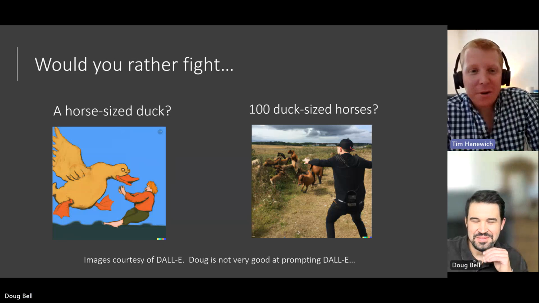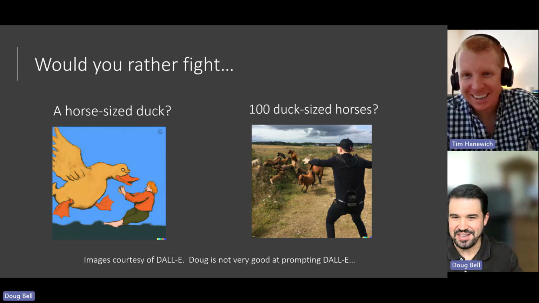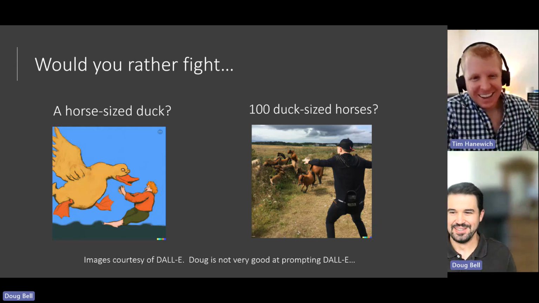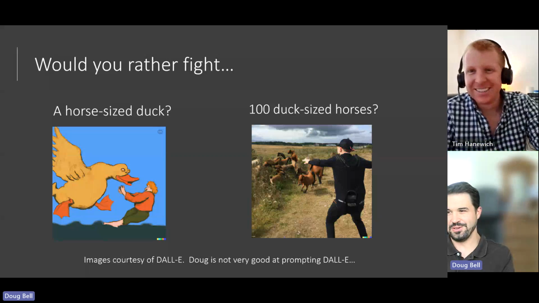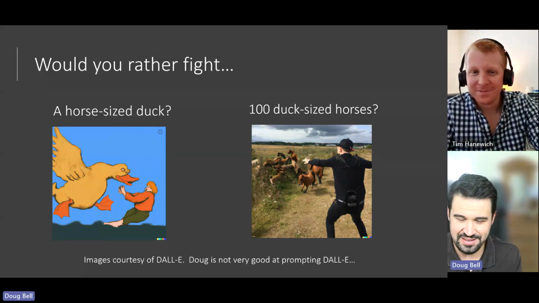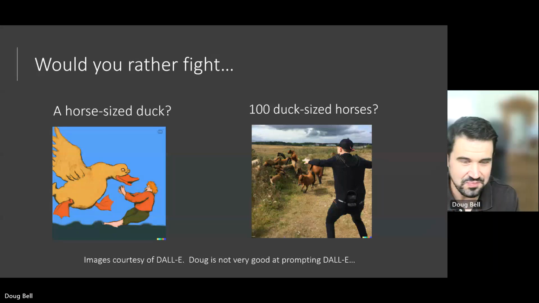I would definitely rather fight probably a horse-sized duck, I'm thinking. Really? Look at the beak on that thing, man. How are you going to take that down? I don't know. All right, I think I'd try my luck with the 100 duck-sized horses. At least they're smaller. That giant thing coming out of the sky at me, no thanks.